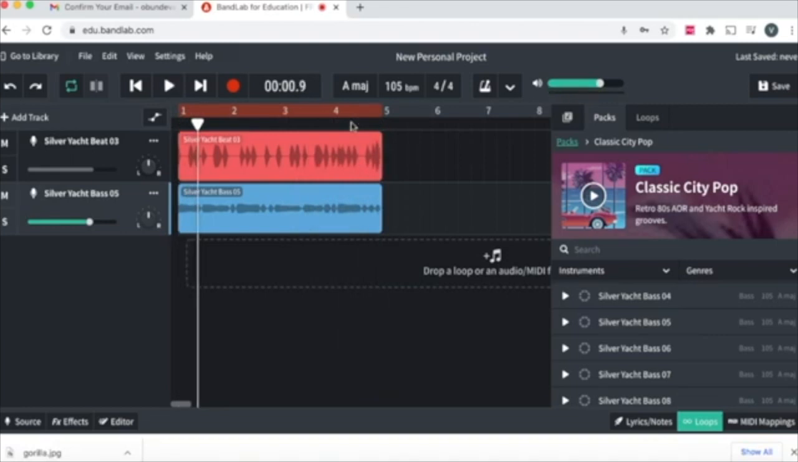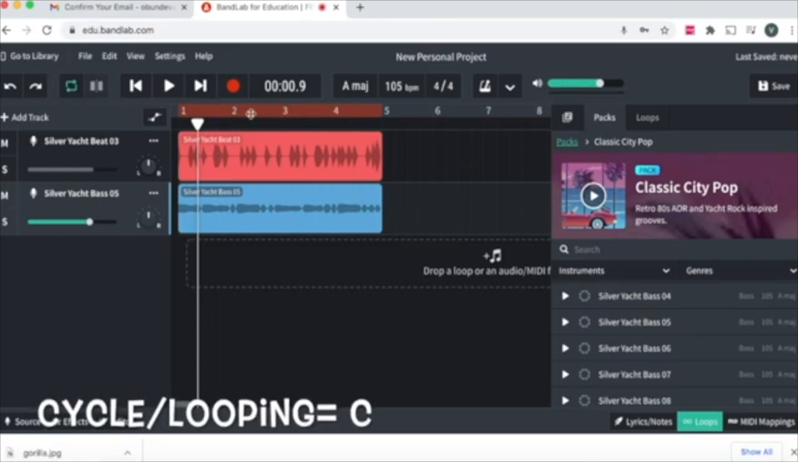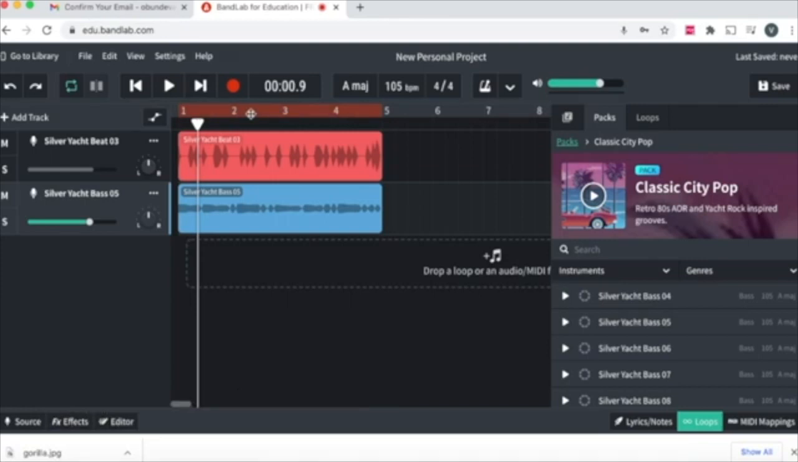Yeah, so that's called a loop. Now, a shortcut for this cycle button, instead of having to click it all the time, is just C. Press C. Notice what happens when I press C. It goes faint, it deactivates. Press C, it activates again. So that's what you want to know. Learn those shortcuts. They're really helpful.